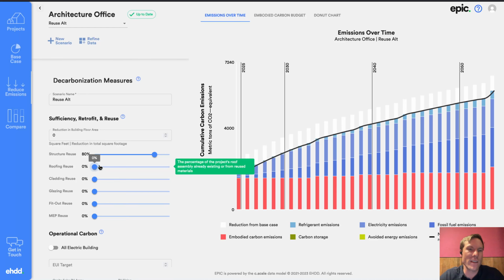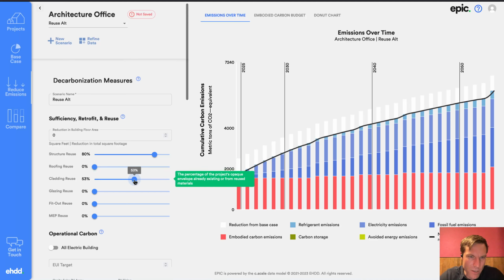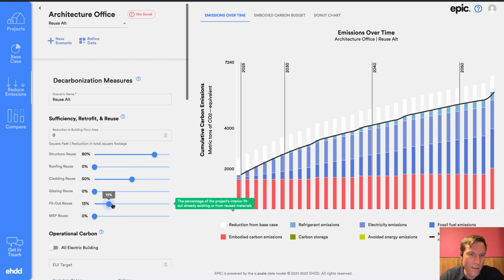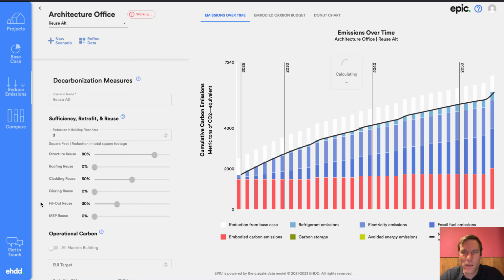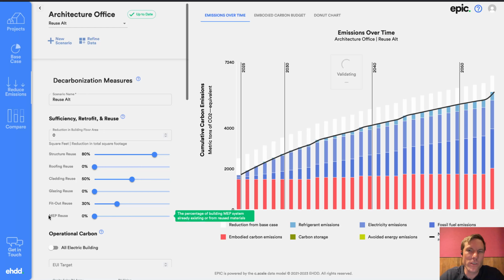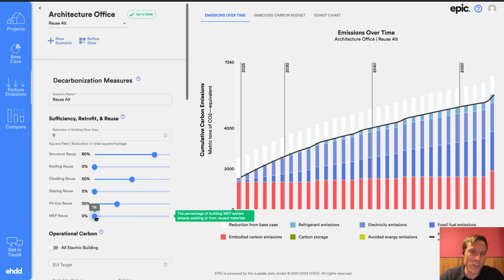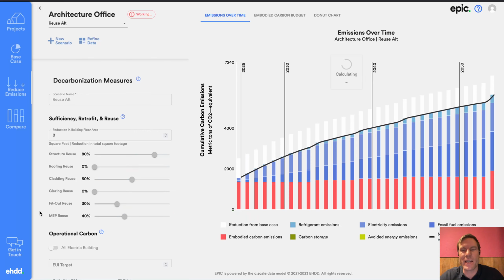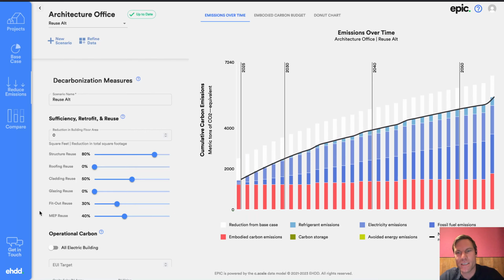Say we're going to reuse none of its roof, the entire roof needs to be replaced. We can reuse 50% of its cladding. We'll reuse none of the glazing, some of the fit out, and actually most of the MEP, maybe distribution we can keep, some of the equipment will be new, so I'll say, as a first guess, 40% of the MEP in the existing building can be replaced.